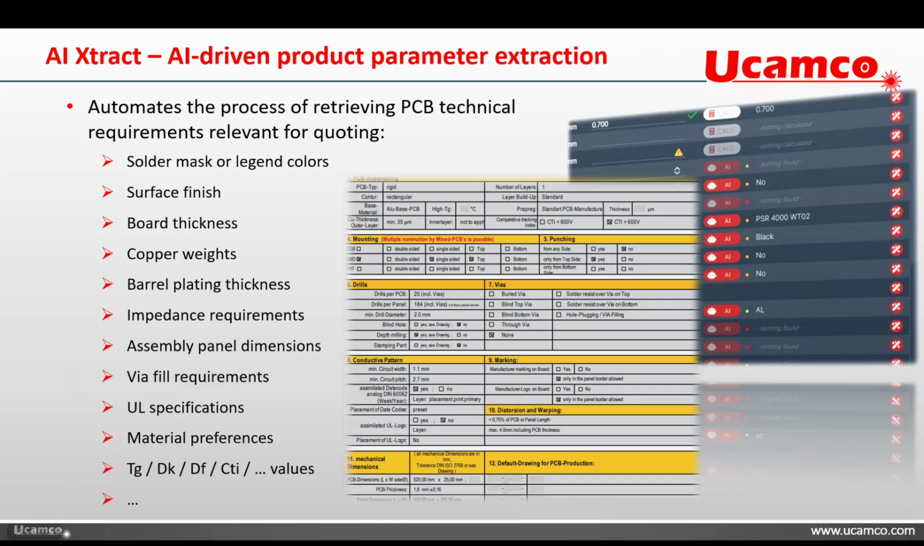It's the things that typically sit in PDF documents that are part of the incoming archive, and that will tell you what the desired solder mask or legend is, the board thickness, the copper weights, if the PCB is going to be delivered as a one-up or in an assembly panel. I mean, you name it, you know all of these parameters.